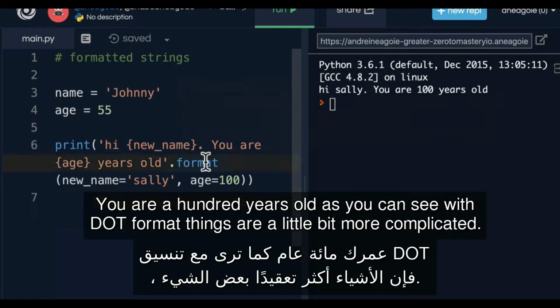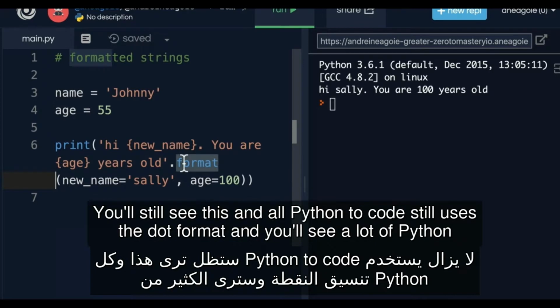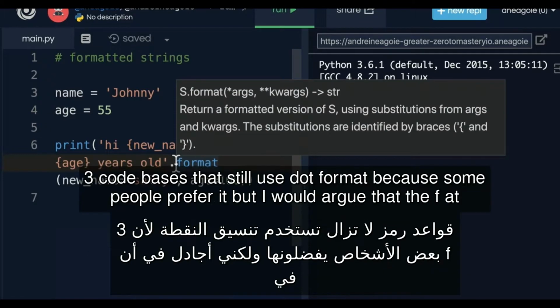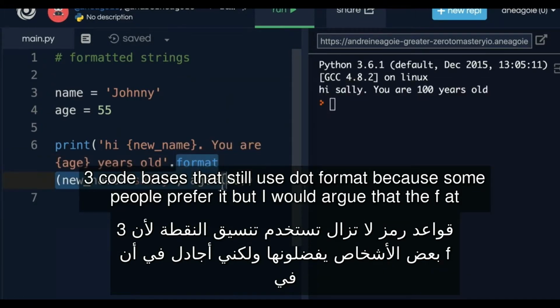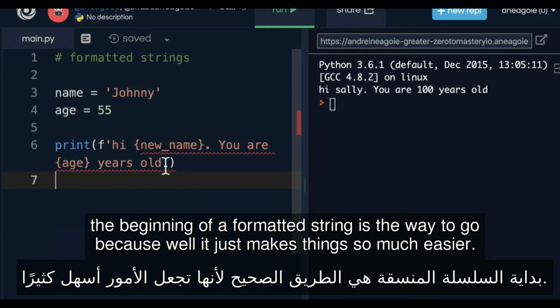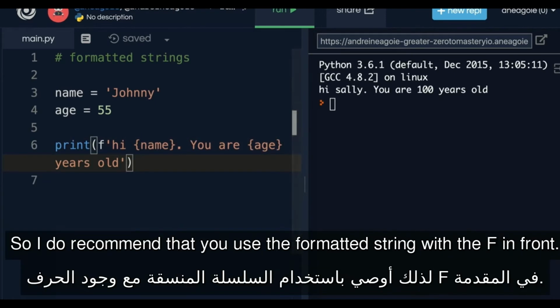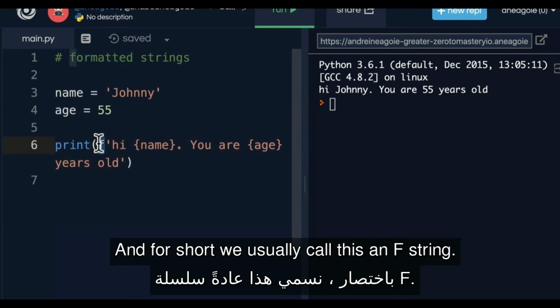As you can see, with dot format, things are a little bit more complicated. You'll still see this, and all Python 2 code still uses the dot format. And you'll see a lot of Python 3 code bases that still use dot format because some people prefer it. But I would argue that the F at the beginning of a formatted string is the way to go because it just makes things so much easier, right? Nice and clean, nice and easy. So I do recommend that you use the formatted string with the F in front. And for short, we usually call this an F string.